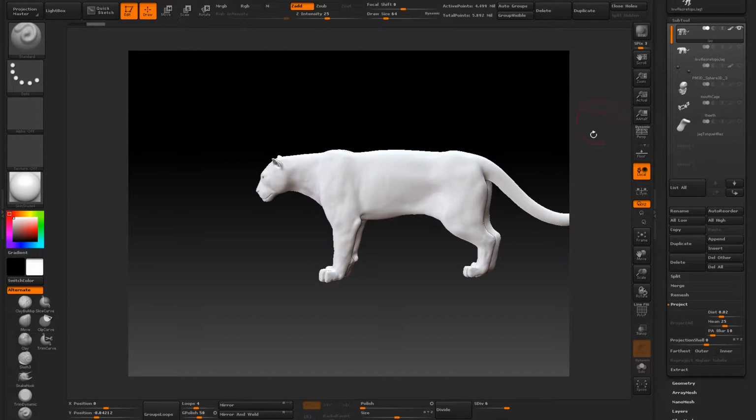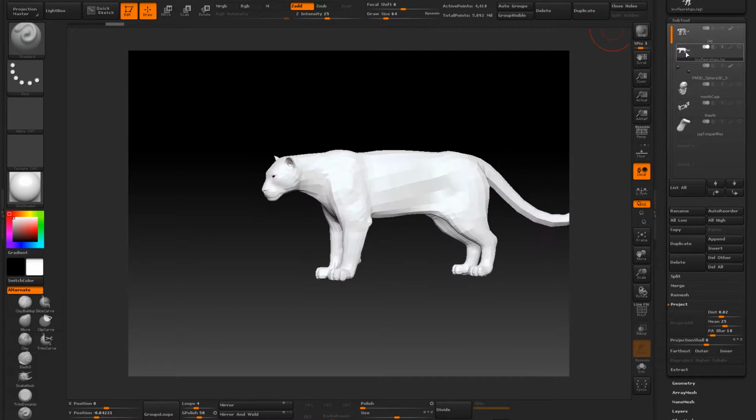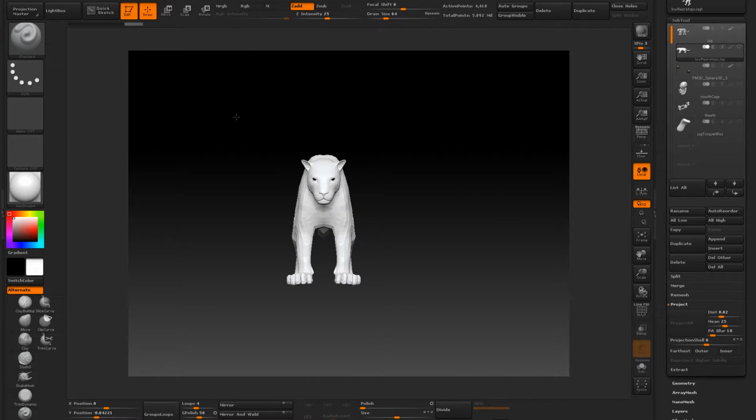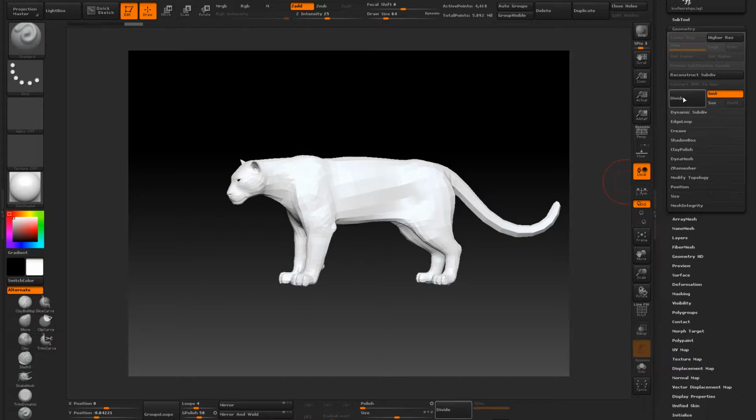If that's the case, then probably you want to have more topology or more geometry, like cleaner. So what I'm going to do is click here and uncheck, so I only have the low res here. Okay. So if I divide this, I'm just going to minimize this, go to geometry, and say divide.